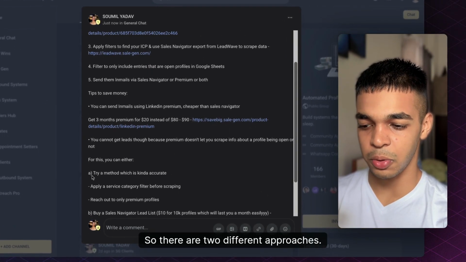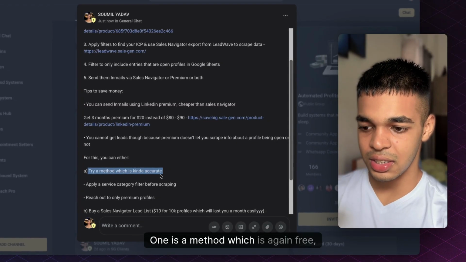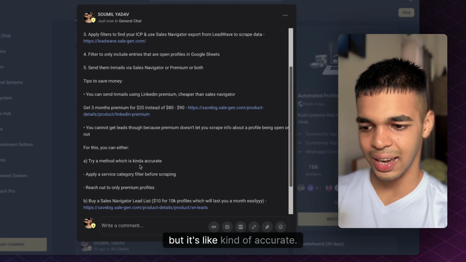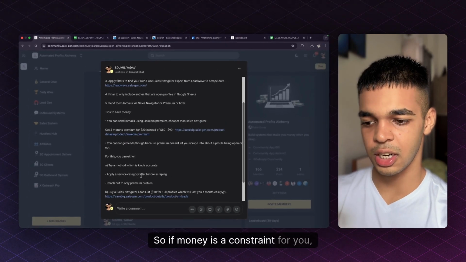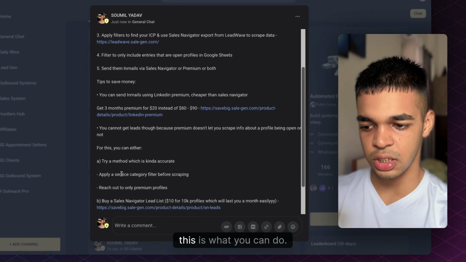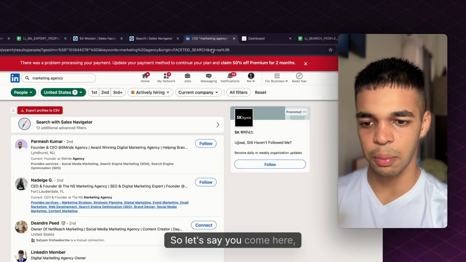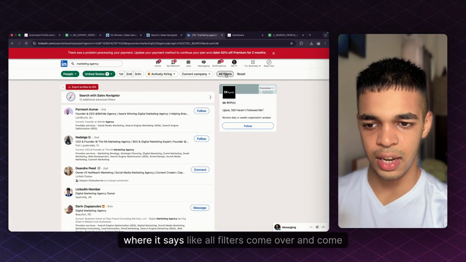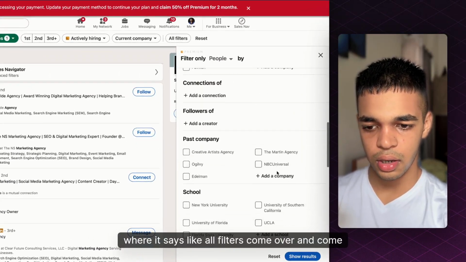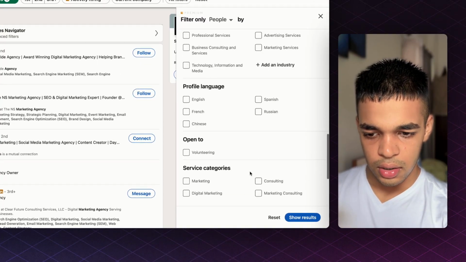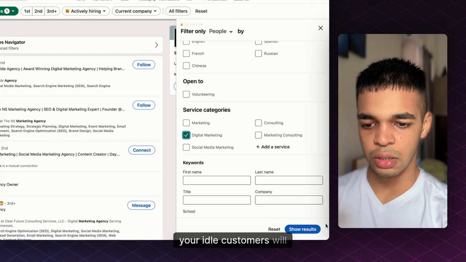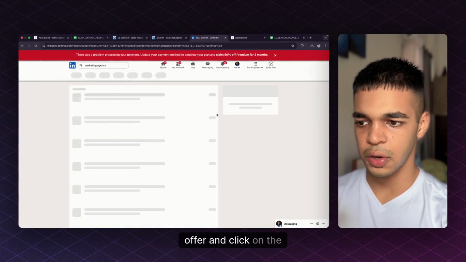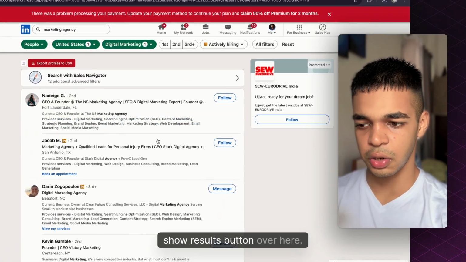So there are two different approaches. One is a method which is free, but it's only kind of accurate. It's not going to be 100% accurate. So if money is a constraint for you, if you're tight on budget, this is what you can do. Where it says all filters, come down to service categories, and you can choose any service which your ideal customers will offer and click on the show results button.